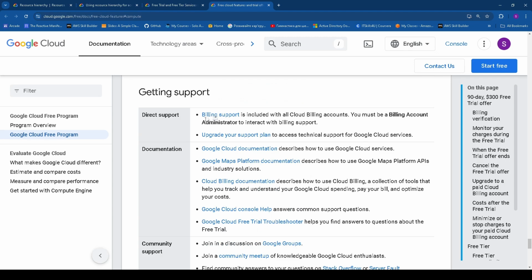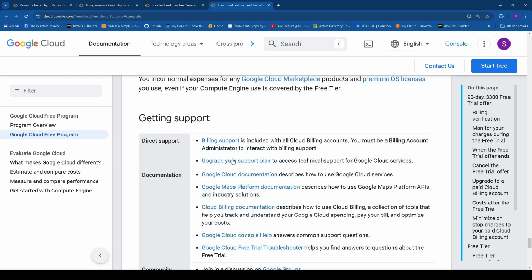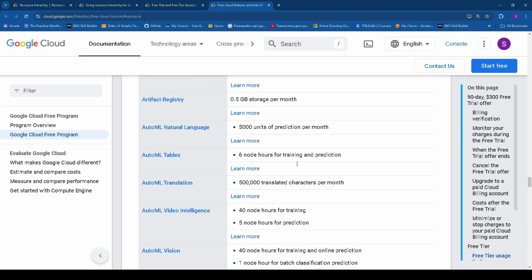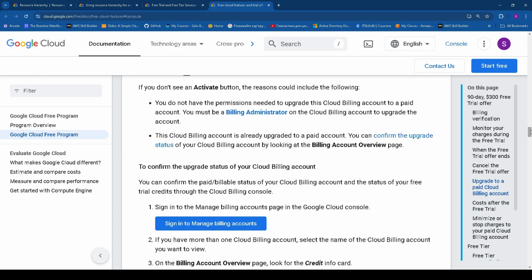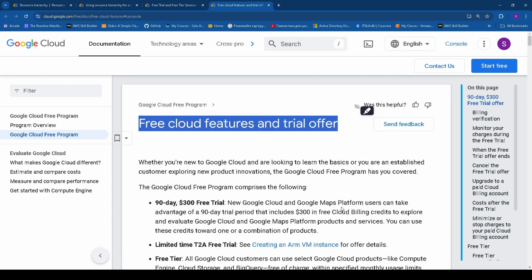Support and different documentation, community, direct support, etc. So pay attention. Save this link, reload features.